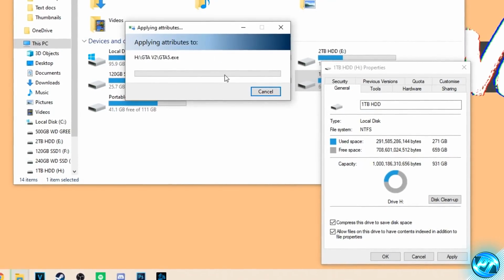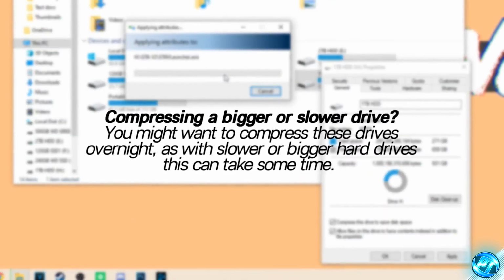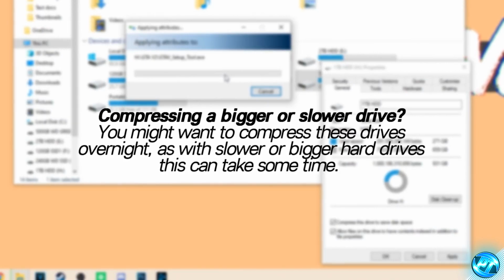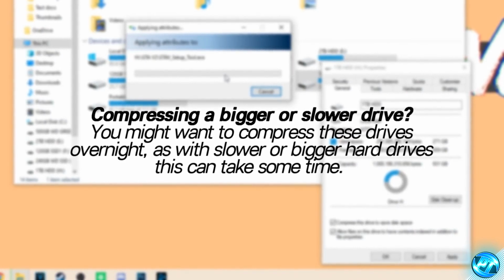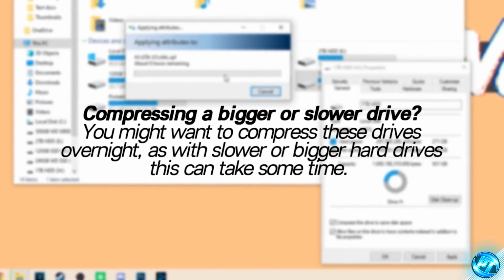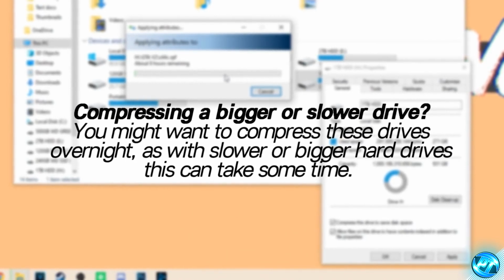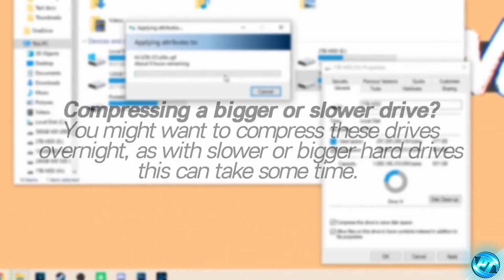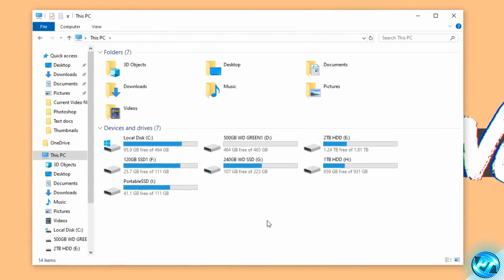Depending on the speed of the drive and how much data is on it, this can take a little while, so you might want to do this when you're not really at your PC or if you're doing other activities. This can take a while, but it's definitely worthwhile. For any of you guys out there who have really big hard drives that are running quite slow, I'd recommend probably doing this overnight. Once that drive has been compressed, again you can come in here and repeat the steps for the other drives inside of your PC.